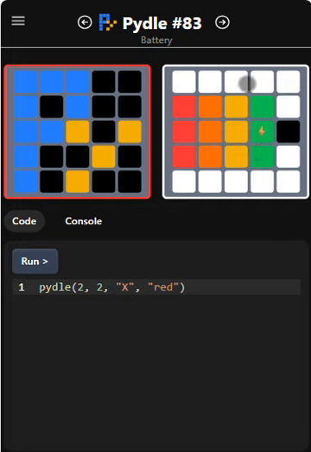If you're new to Pydle or you just want to see how to be better at Pydle, then hang around. I'm going to solve yesterday's Pydle, which was a colorful battery with a little charging indicator, a lightning bolt. I'm going to introduce a Python concept today called the walrus operator. But let me get started.